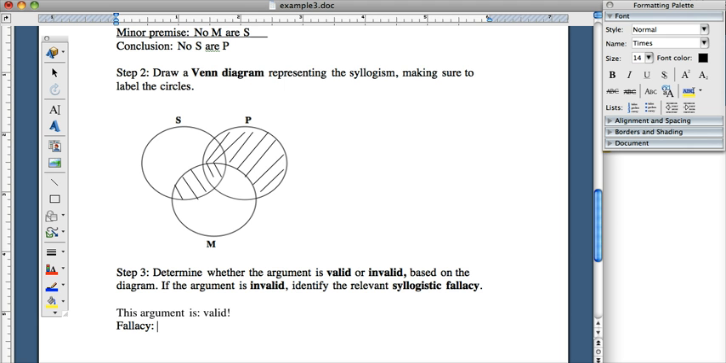And so we write no fallacy here. Because if it's valid, then it doesn't commit a fallacy. Hopefully, that should be obvious.